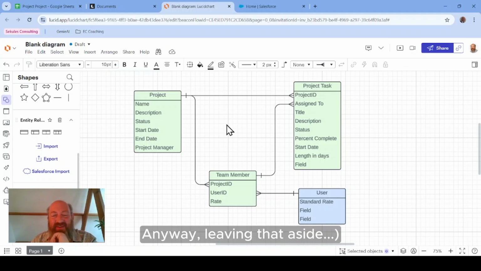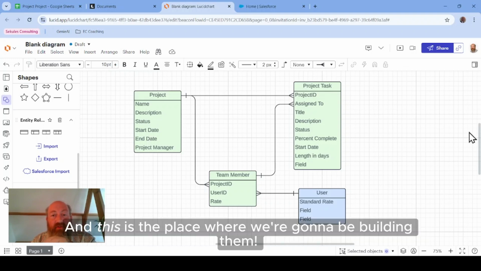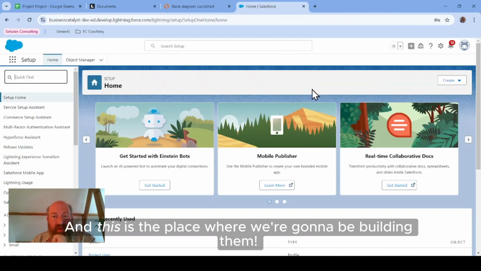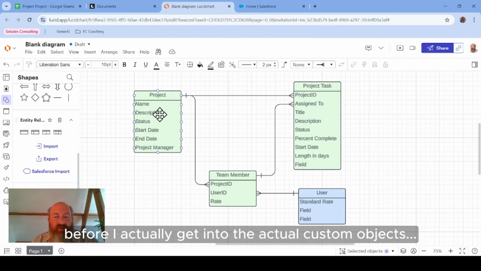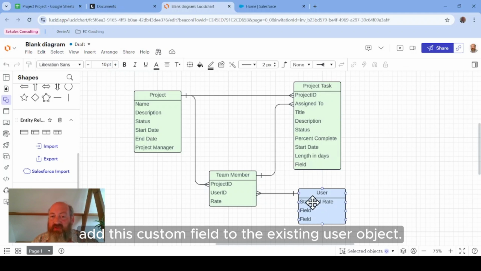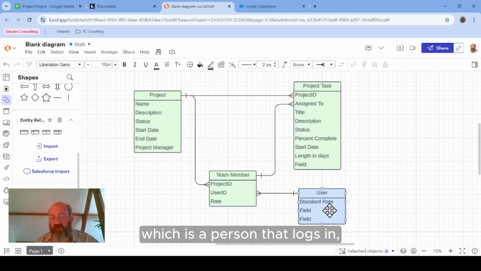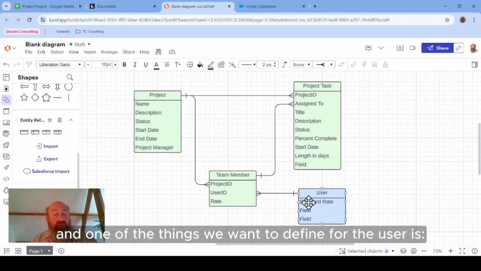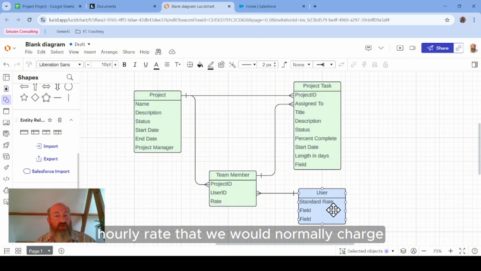Anyway, leaving that aside, these are the objects that we're going to be building, and this is the place where we're going to be building them. The first thing I want to do before I get into the actual custom objects, the simplest thing to do, is to add this custom field to the existing user object. There's already an object on the system called user, which is the person that logs in. And one of the things we want to define for the user is their standard rate. So for that user, what's the hourly rate that we would normally charge for their time?